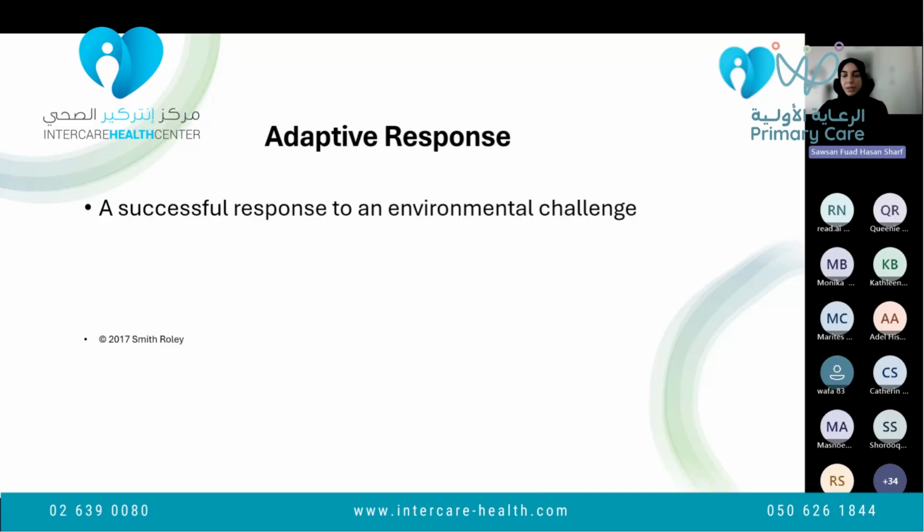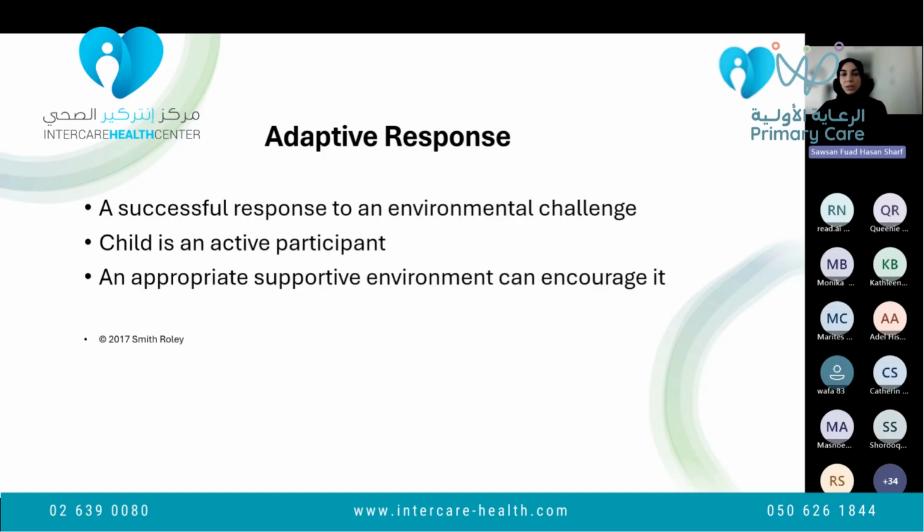I'll give an example here about a child who's trying to ride a bicycle. Riding a bicycle is a very complex skill, and children will not succeed the first time. It needs a lot of trial and error. And each time the child practices this activity, the body will adapt, the body will be integrated just to help the child to be successful in this challenge. But the child has to be active.